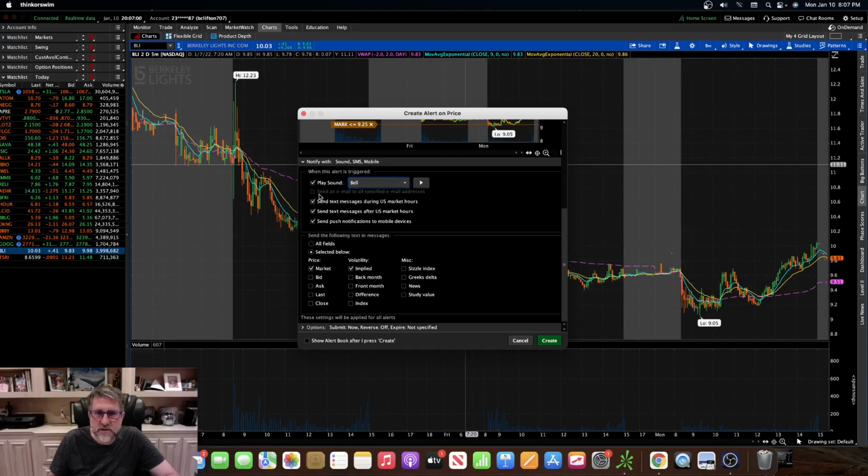You can also set it up to send you an email, okay? And I'll show you where to put that in just a moment. You can set it up to send you an email and/or a text message, so that if you're away from your trading screen but you have your phone, you'll get a text message saying that BLI is now $9.25. Then you can run back to your computer screen and take action. And here are some different options of what kind of information the text will contain: the mark, bid, ask, last, close, implied volatility, whatever you like.